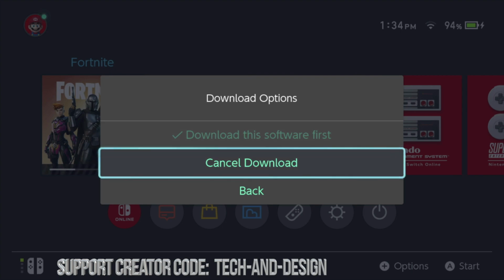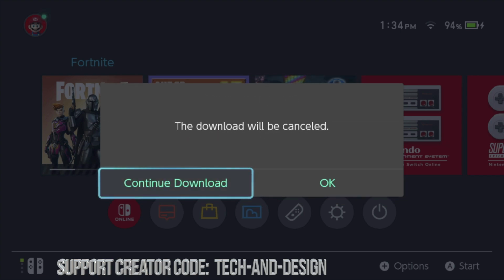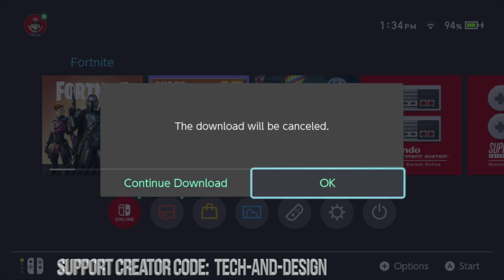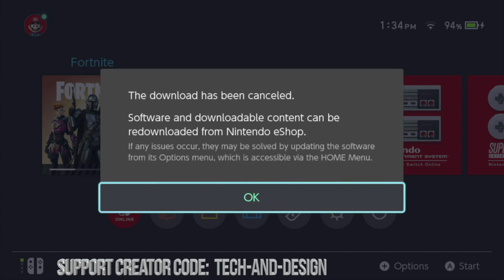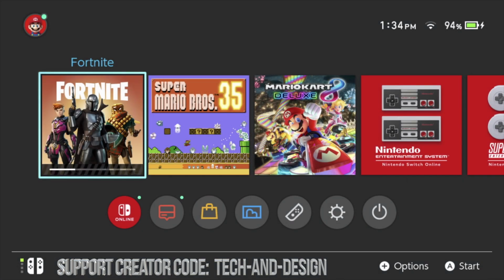So let's say I canceled the download. Let's just do that. Although it's working for me, let's cancel it right now. So I'm gonna go on and continue to download, or just OK and cancel it. So I'm gonna press OK and cancel it. Here we go. Now this will just cancel the download itself. So I'm gonna hit OK on it, and there we go. It's no longer being downloaded.